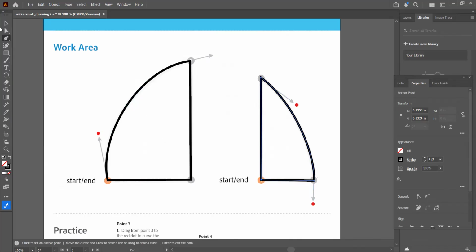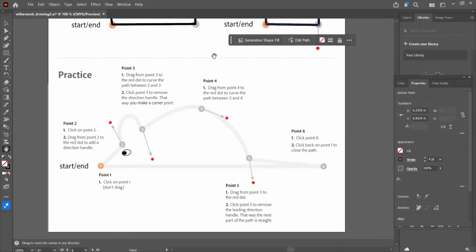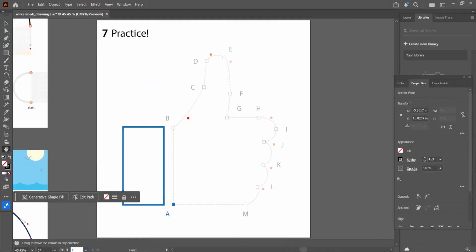So now I want you to come down here and do this practice. Okay. And there's directions on it. So give that a shot. And then we will go after that. We're going to go to Artboard 7 for kind of our final practice here. Okay.